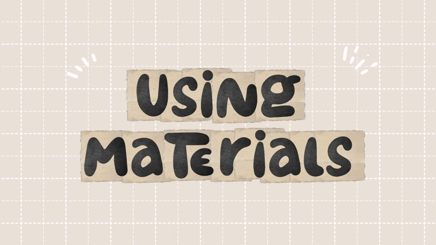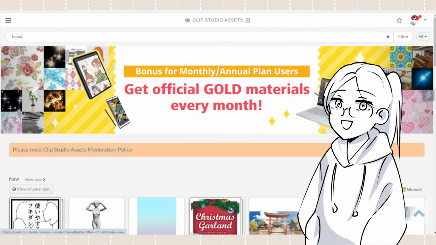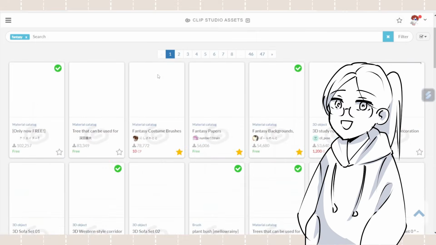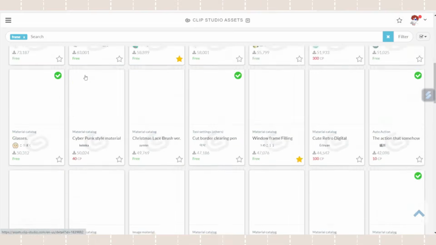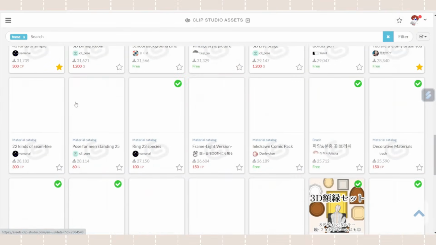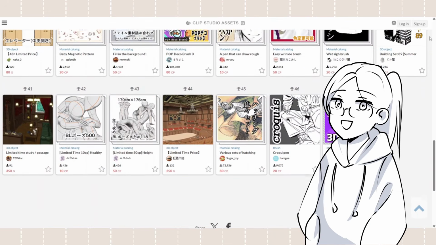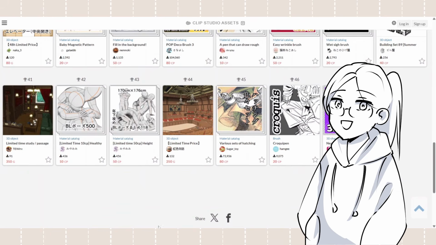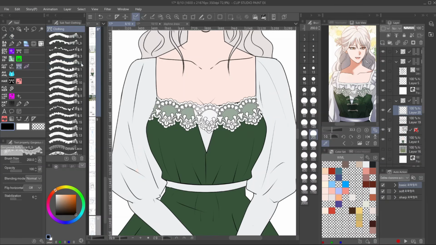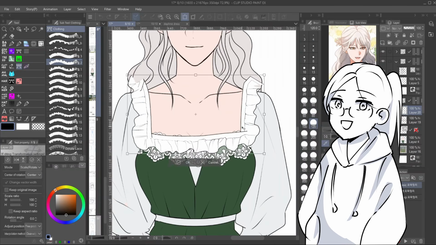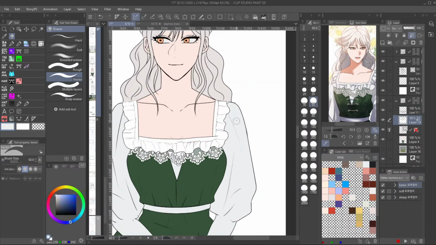Number 3 is using materials. CSP has an asset store where you can find custom brushes, for example, sketching, painting, line art, and pre-made backgrounds and tones and 3D models for posing. Take note that not all assets are free. Some materials need to be purchased using the Clippy Points or gold. These assets speed up the process and give your webtoon a polished look without starting from scratch. Throughout the video, I'll be recommending my most used asset for my webtoons, so keep on watching.